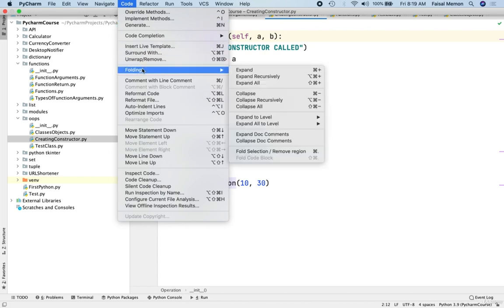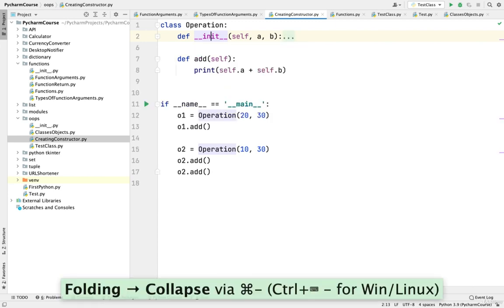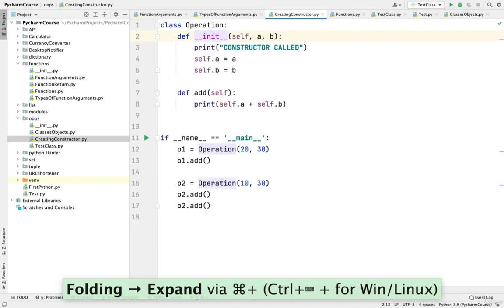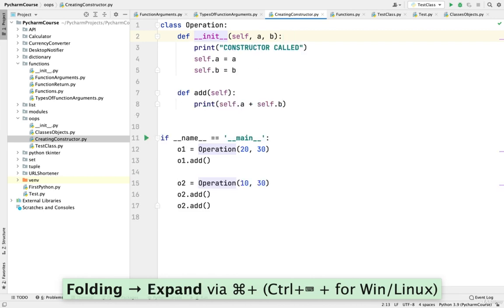You have to go to Folding. Under Folding, which is under Code, you can see this shortcut here. It's Command minus to collapse and Command plus to expand on Mac. I'll go to the method declaration here and say Command minus. It's Control minus for Windows and Linux, and I can even expand it using Command plus. You can see I'm expanding and collapsing the code over here. I'll keep it expanded.